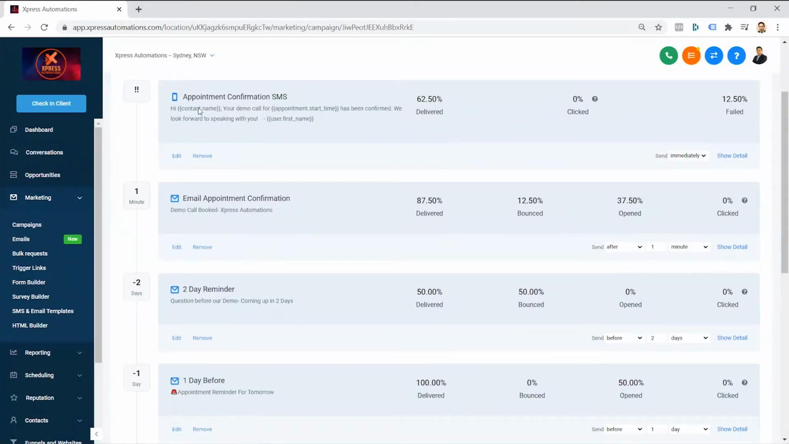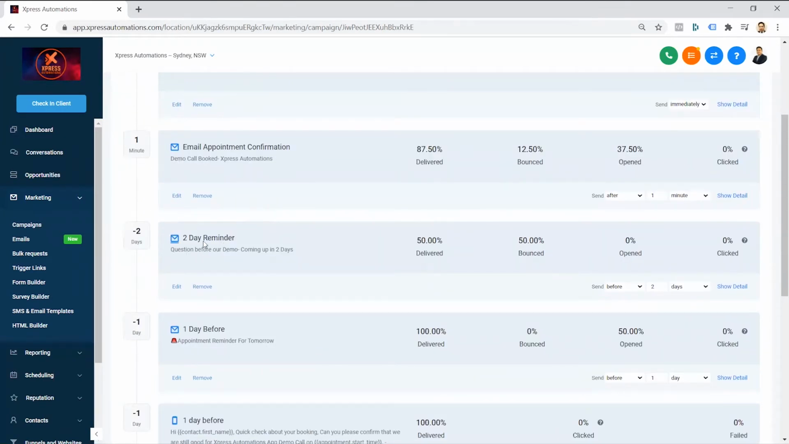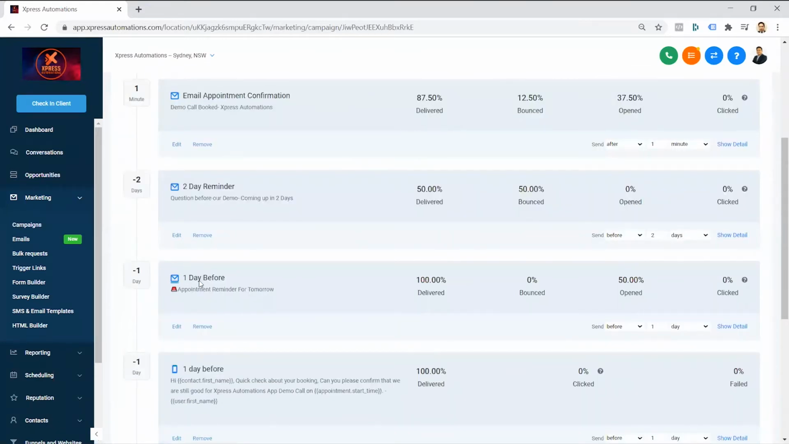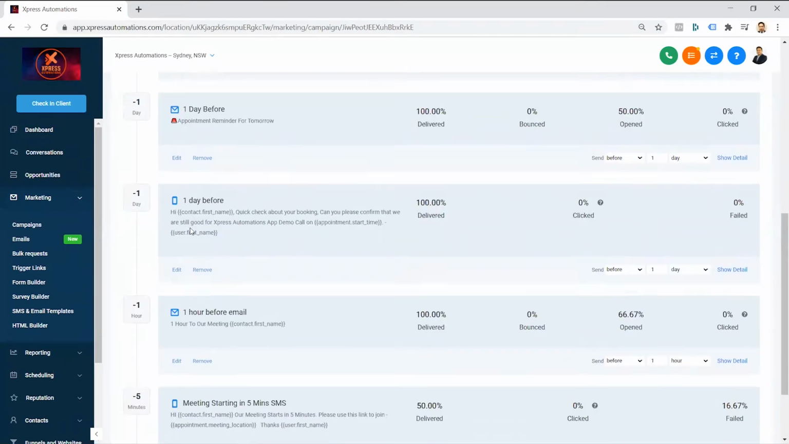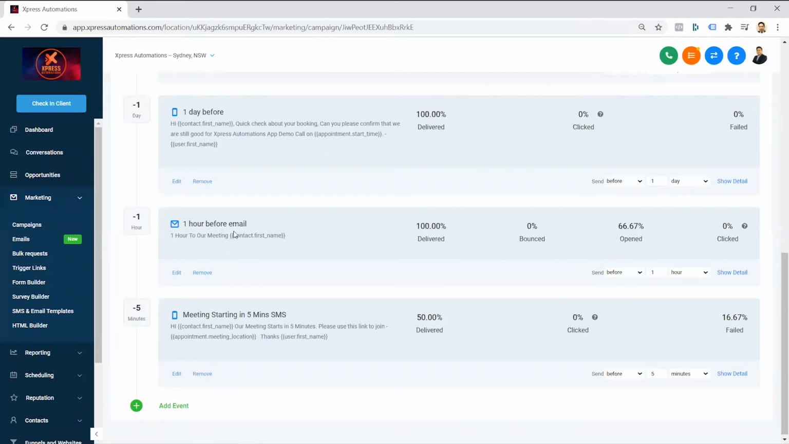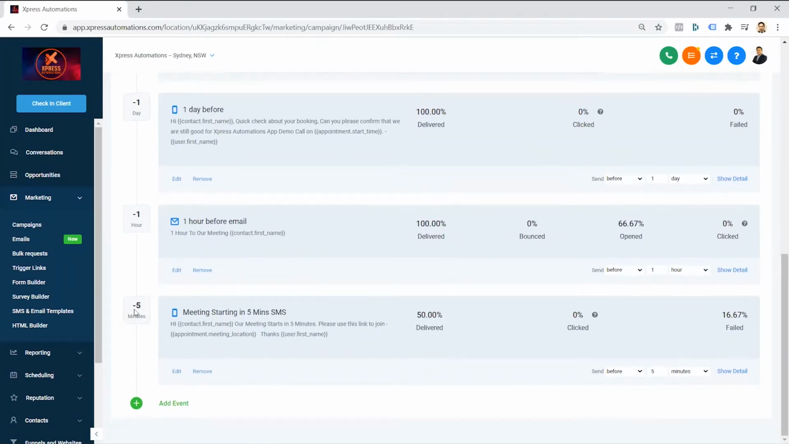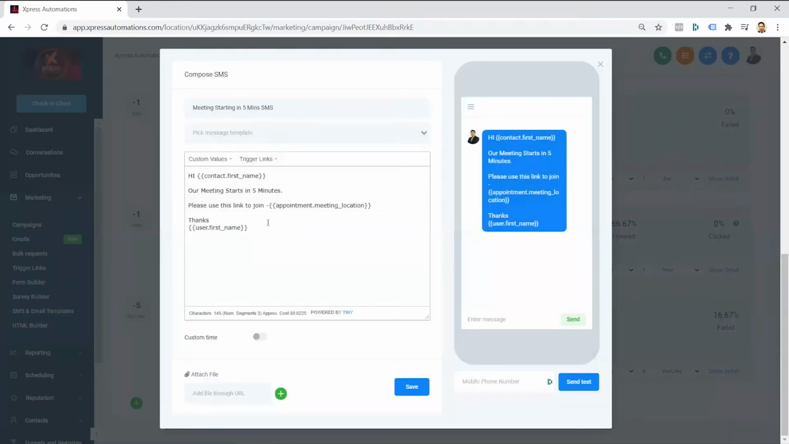So normally we will send out an SMS immediately and then an email, and then 2 days before the event we will send a reminder email. One day before, we will again send a reminder email, and one day before we will send a reminder SMS as well. Then 1 hour before, you send another email, and then 5 minutes before the meeting you send an SMS, and that can have the actual meeting link again, so that people know where to join and they can join the meeting.